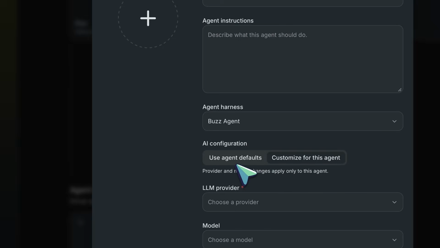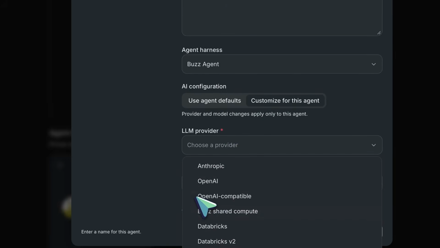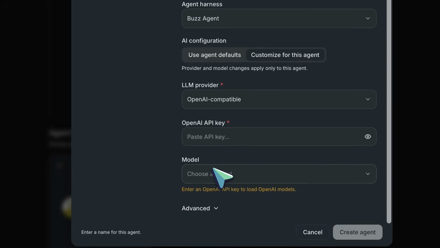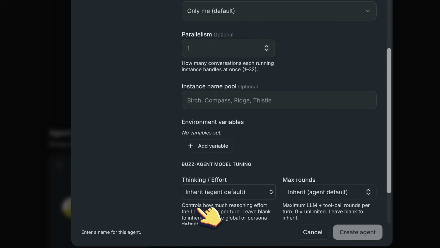My research agent runs exactly like this on GLM 5.2, and with that 1 million token context, it can chew through huge amounts of material without breaking a sweat.